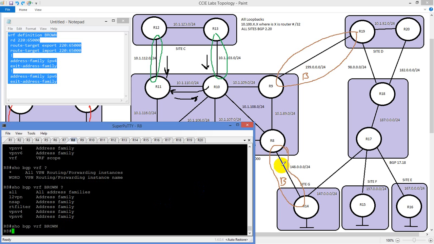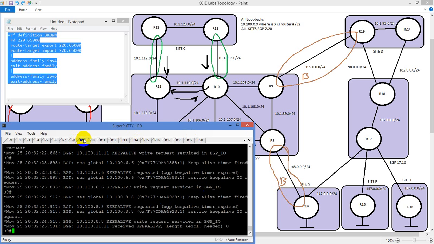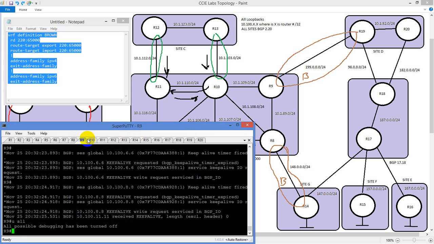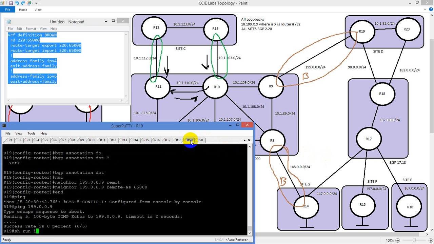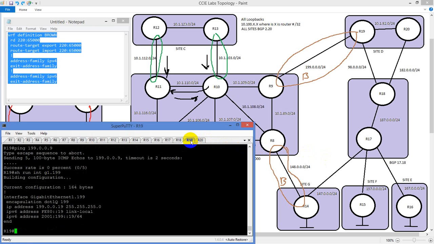Okay, so what I need to do on this, let's go check 9 and 19. Show run interface gig 1.199. So let's do a ping, and make sure that router 19 is show run interface gig 1.199. Alright, so they have the same broadcast domain, same VLAN. So, alright, let's go to 14.